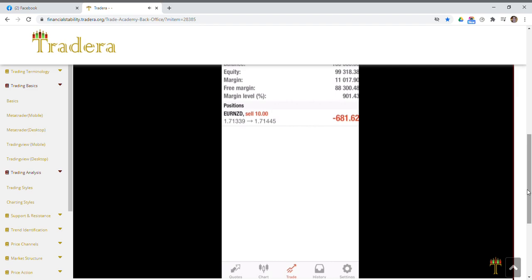The margin here says 11,000. That's not going to change unless we take more trades or increase the lot size. What that $11,000 means is that with this amount of risk on the table, running a 10 lot on a $100,000 account, if the account gets down to $11,000, it's going to get margin called, which means it's going to get shut off automatically. It doesn't matter if it hits a stop loss or not. It's going to automatically get shut off by the broker.